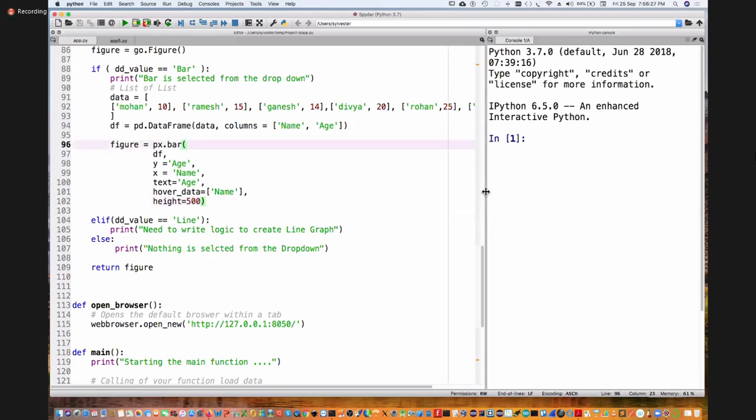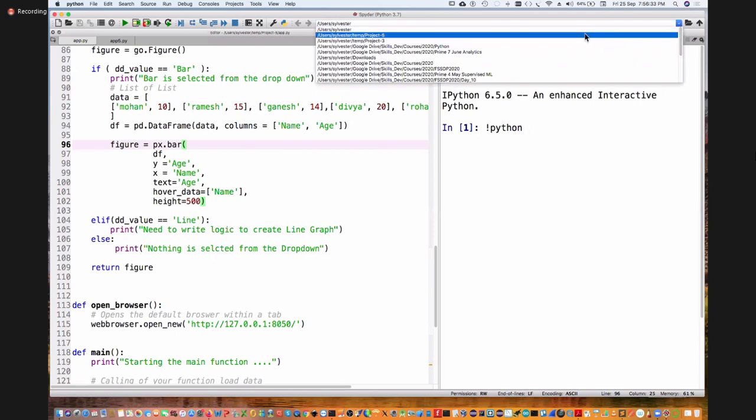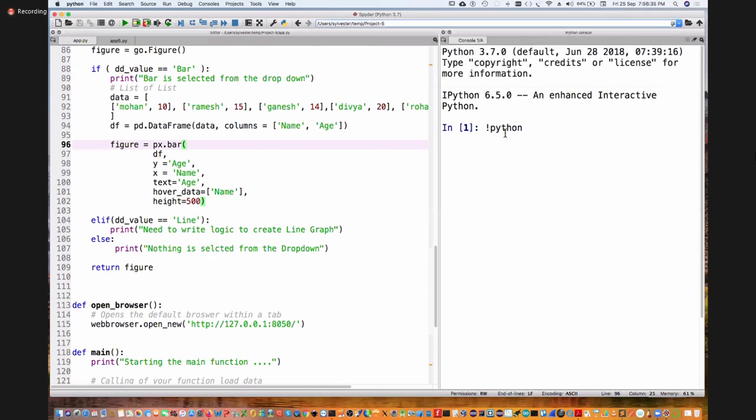Okay. And let's see the output, guys. Then you will be able to appreciate what is happening here. Okay. So this is app.py. Let me run that.